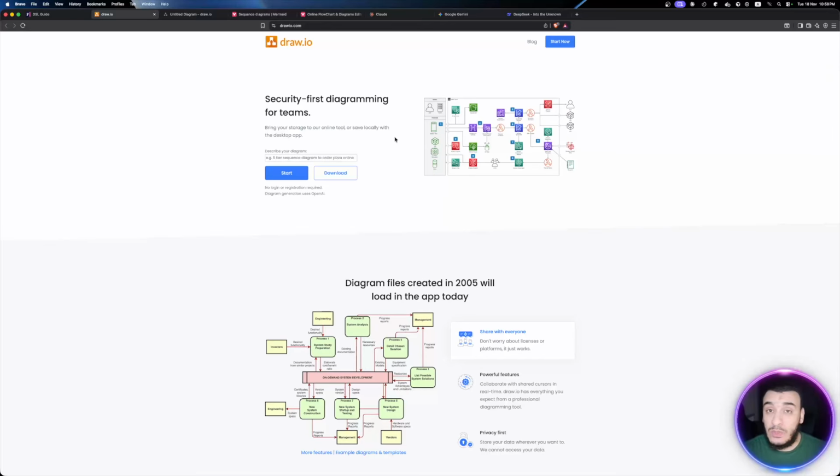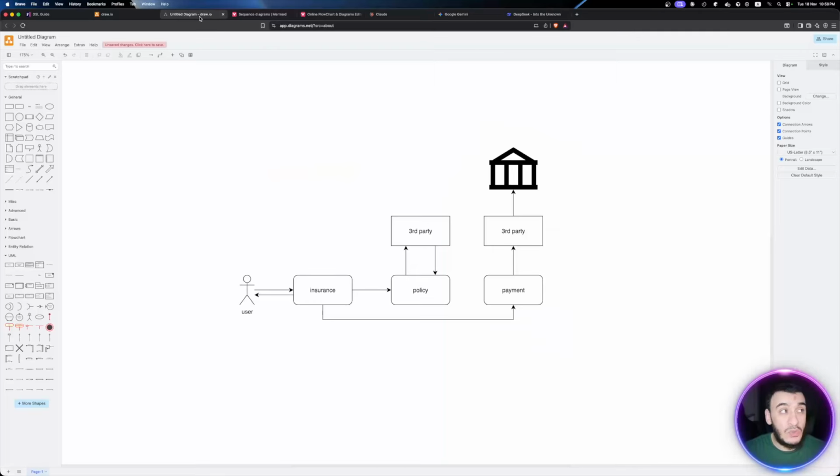Draw.io is a platform where you can draw any kind of diagram, and I would like to use it to show you a simple high-level design. By the way, this is not a real system. This is from my vision. In fact, I drew it before recording the video.